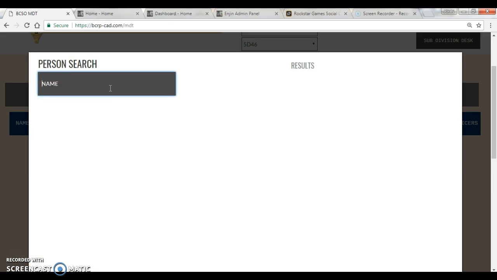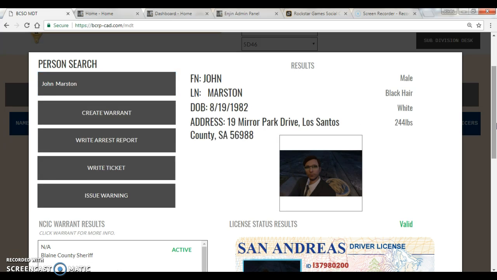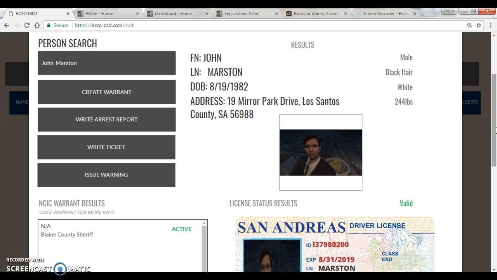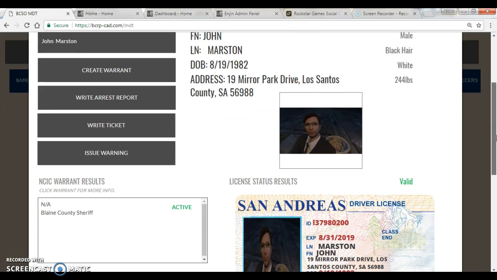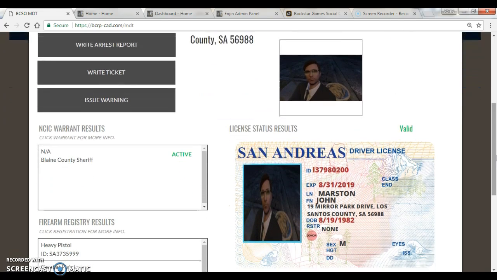In the name database, we can put John Marston. And we can create a warrant, write an arrest report, write a ticket, issue a warning, and there's our warrant that we put out on ourselves earlier.